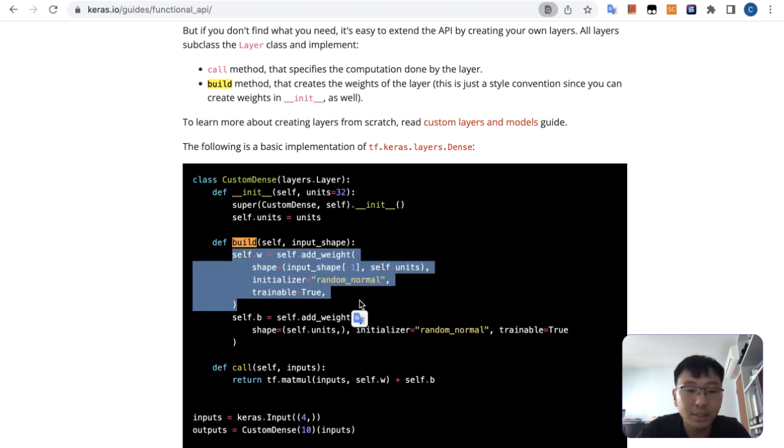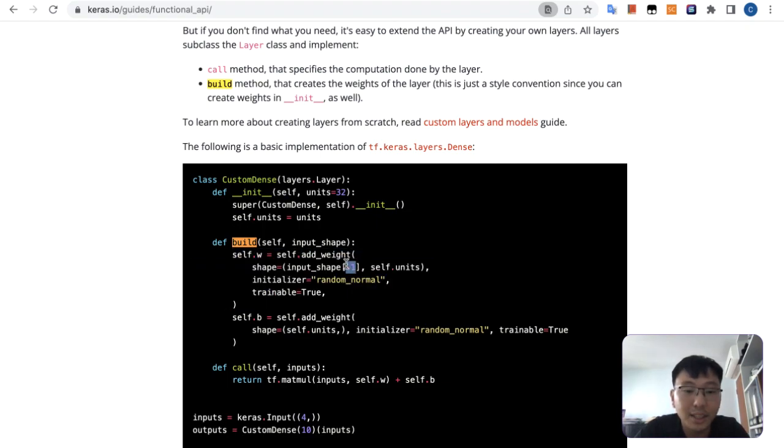So these are like the weights, which is the input shape minus one, which is the last. I guess this input shape means the input shape for the entire graph. Minus one is like the last layer. So maybe this is the last. Why is it minus one?